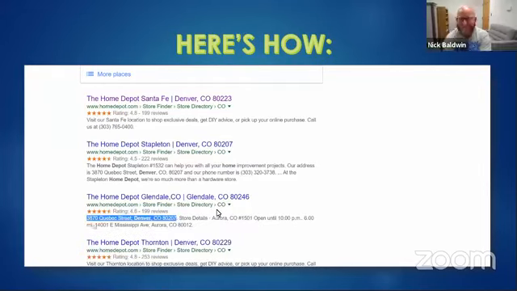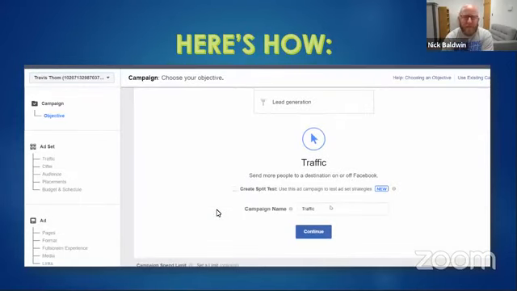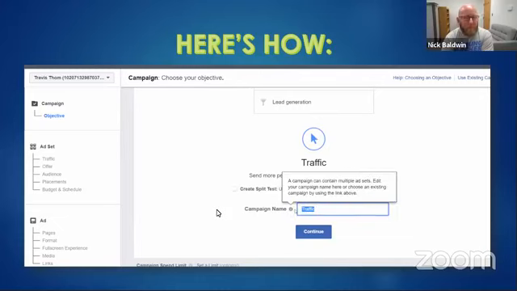Travis, can I make a comment? Please. So the geo-targeting, is that what it is? What's it called? Geofencing. Geofencing.